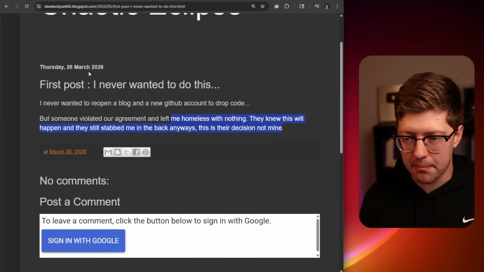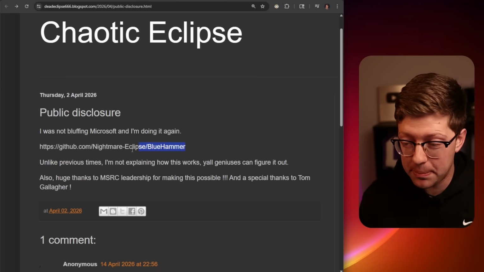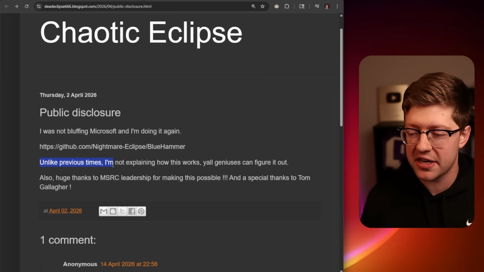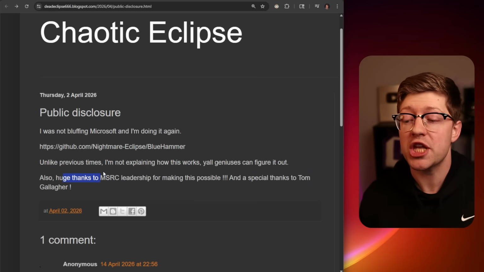This is their decision, not mine, on 26 March. And then a couple of days later: I was not bluffing, Microsoft, and I'll do it again, and they just drop a link to their GitHub. And unlike previous times, I'm not explaining how this works. Y'all geniuses can figure it out. And huge thanks to MSRC leadership for making this possible.